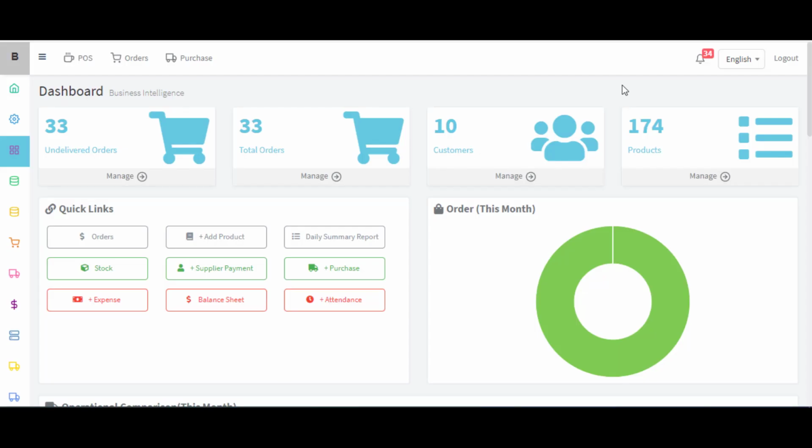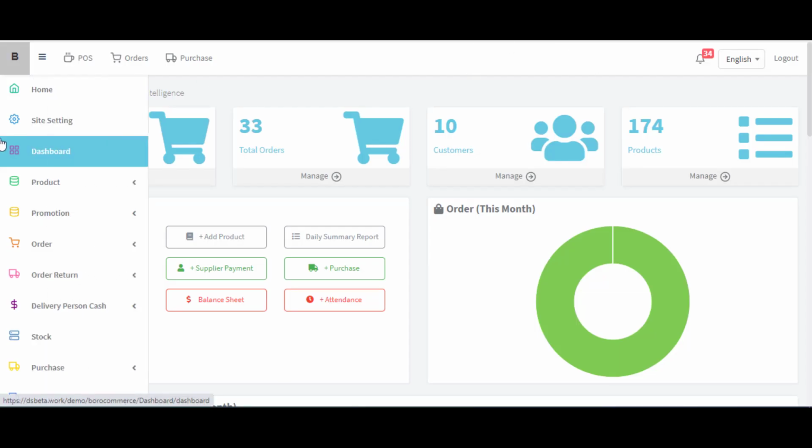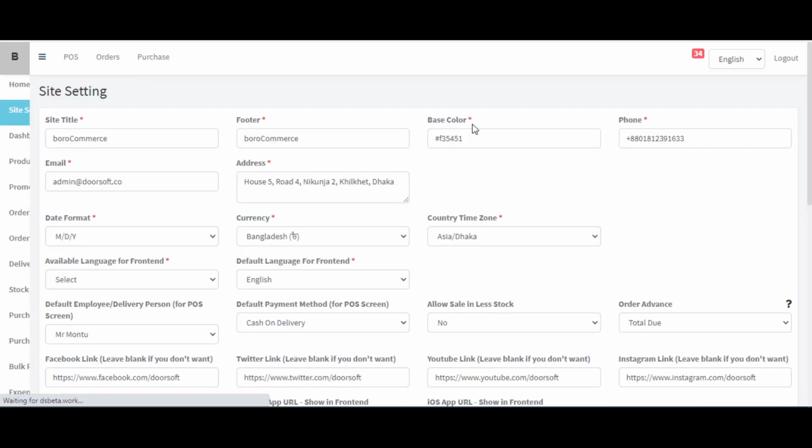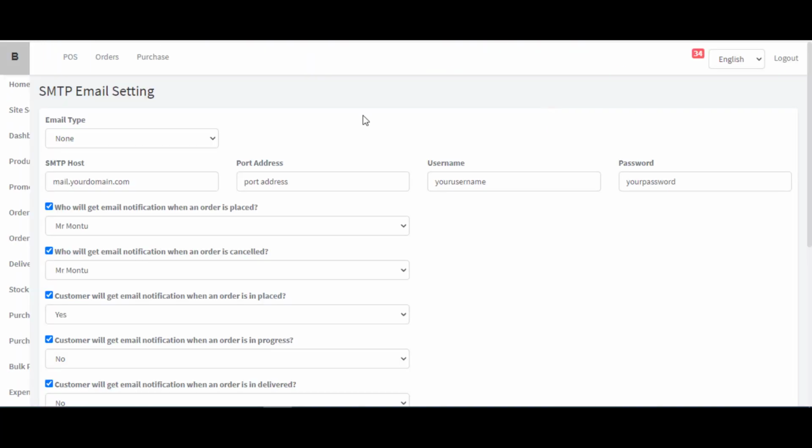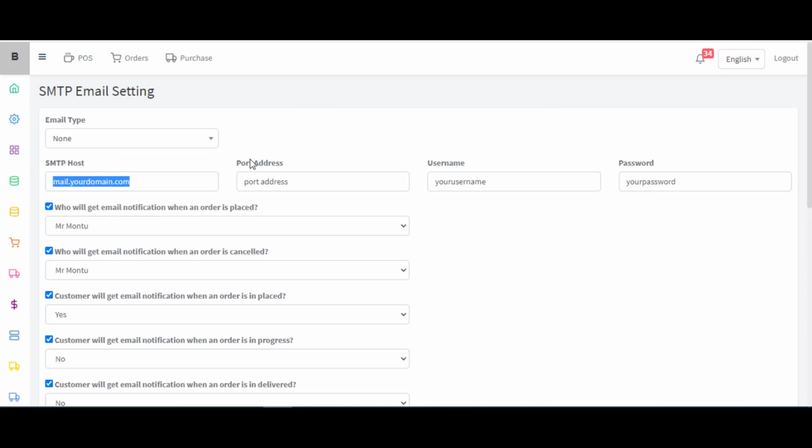For order notification by email, we need to set up the email from the SMTP email settings. Here are the options: SMTP host, port address, username, and password. So you need to select SMTP, then your SMTP host name will be here, port address will be here, username will be here, password will be here.